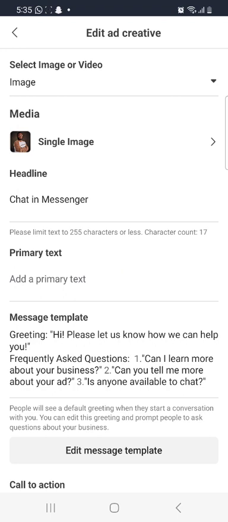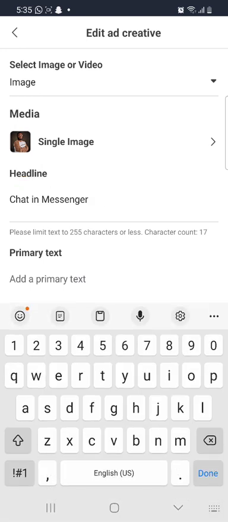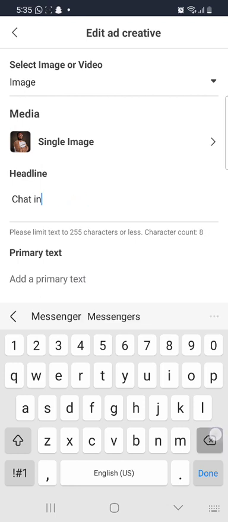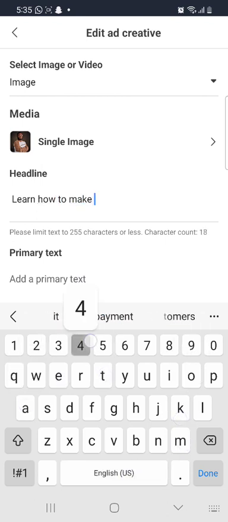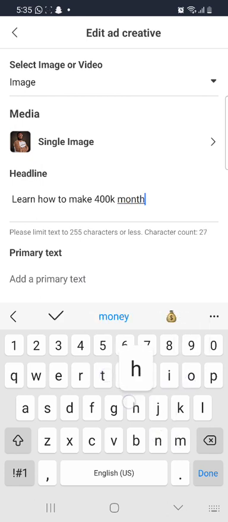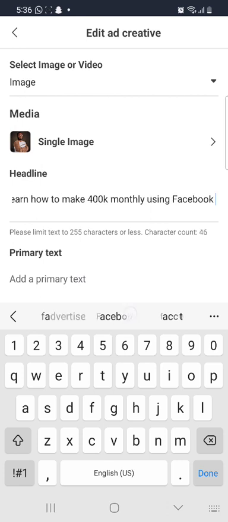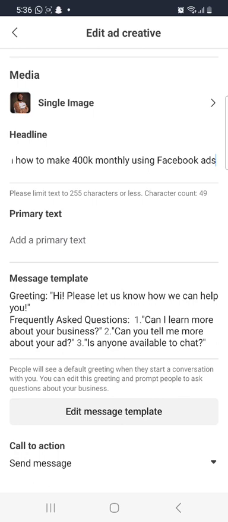Let's go back. Now this is the headline, right? This is the text that's going to be underneath the ad. So it's going to talk about the major message, like the major selling point of the product. So my major selling point can be: learn how to make 400k monthly using Facebook ads. All right. Obviously, if I wanted to run an ad, I probably won't use a headline like that.